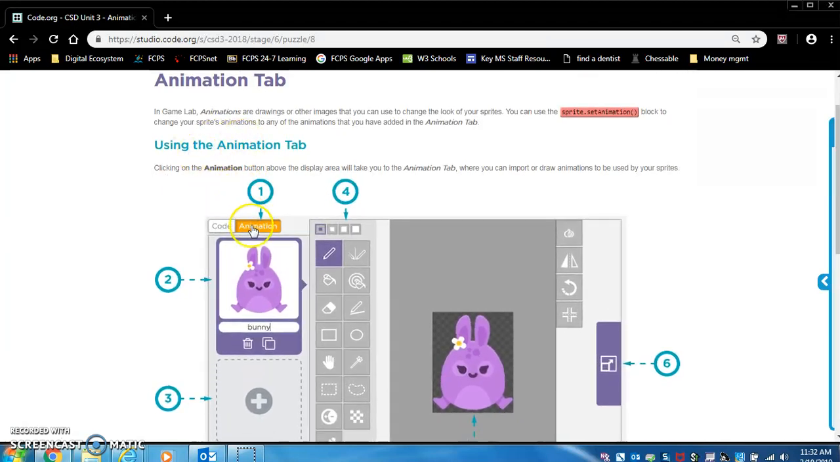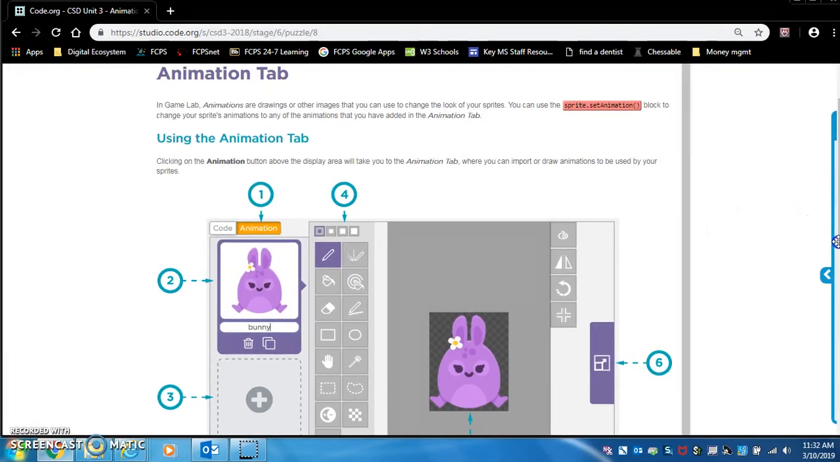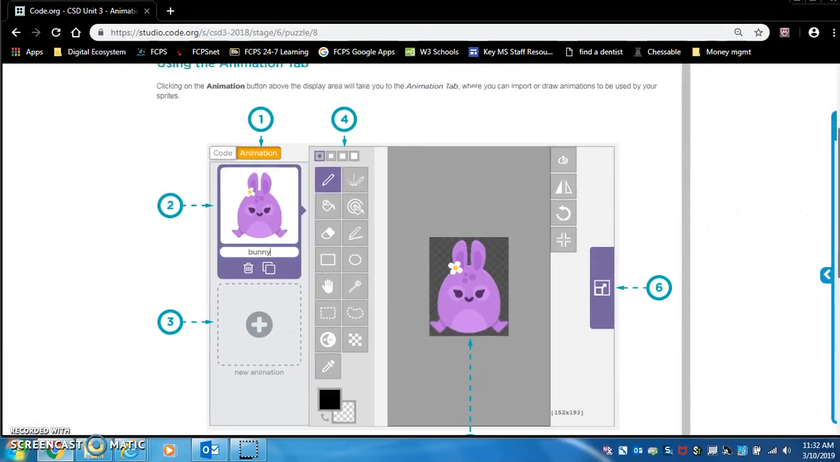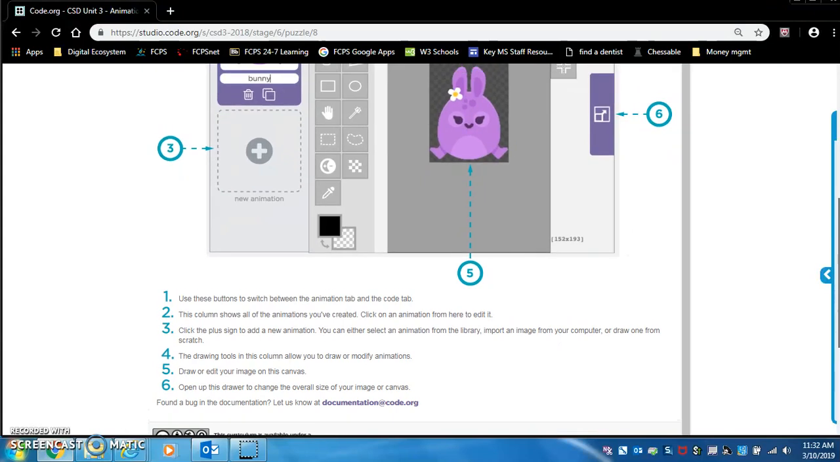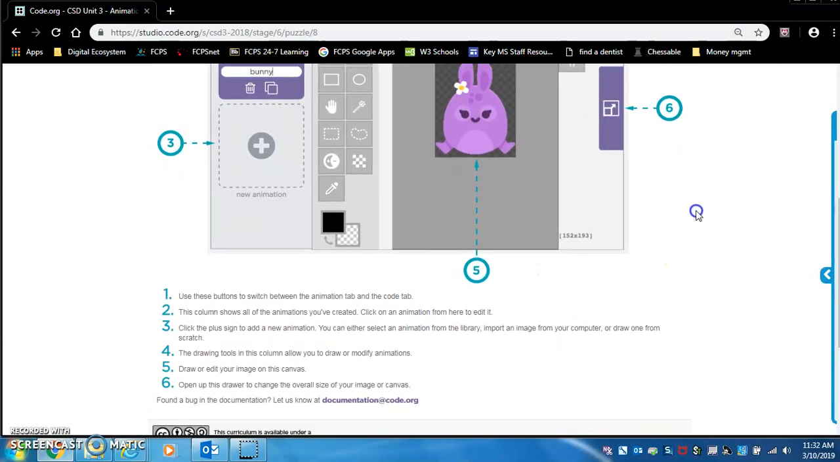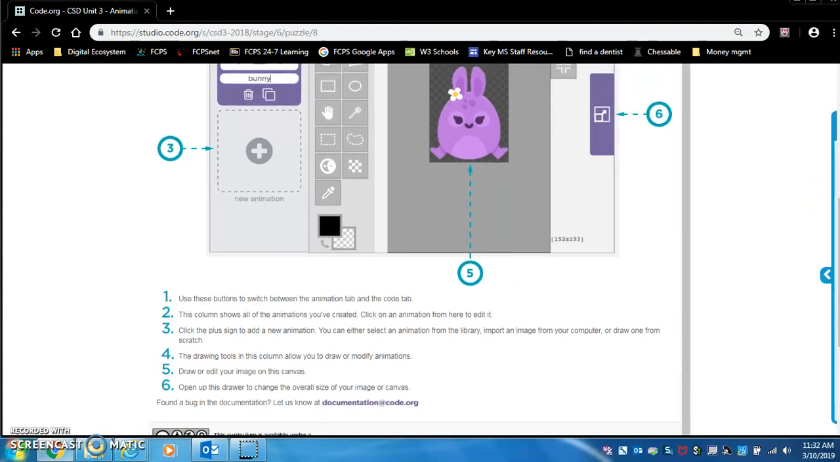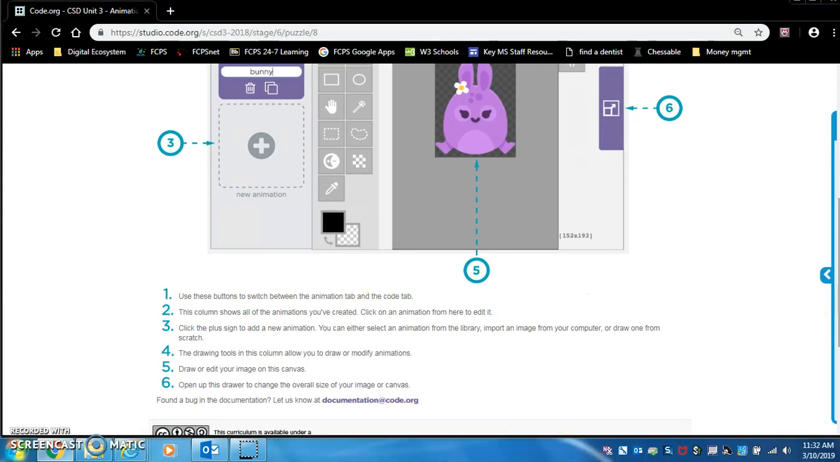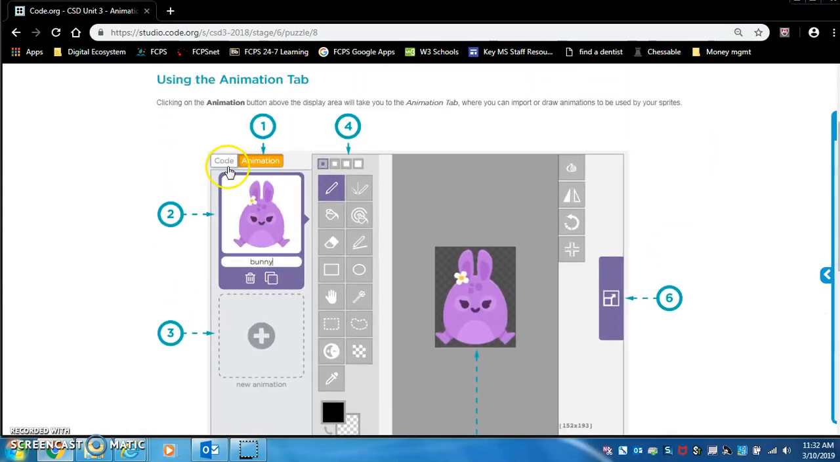Clicking on the animation tab allows you to pull up this tab. Let's scroll down. Hopefully my screen will stop freaking out. Number one, use these buttons to switch between the animation tab and the code tab. I just displayed that, these two.